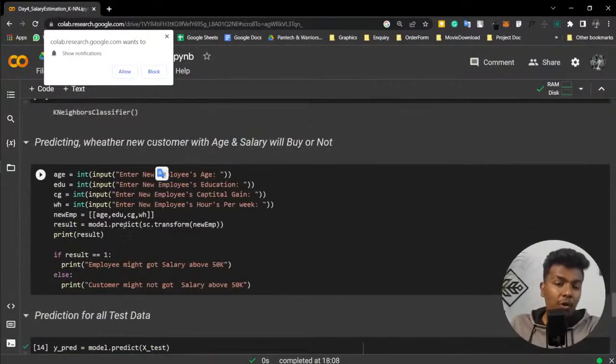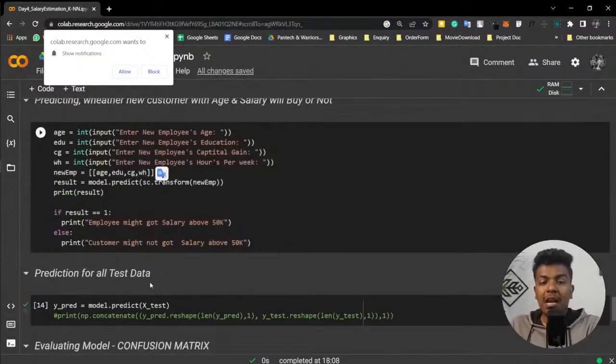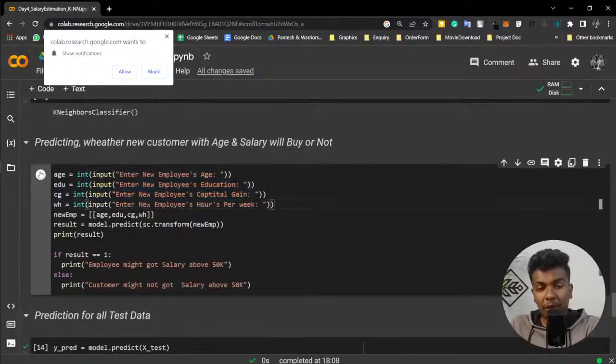Now I'm not going to tune anything. You just note down this accuracy, guys. The accuracy which we got is 80.56%. Now, if you really want to predict, what I'm going to do is get the 4 values from the user.